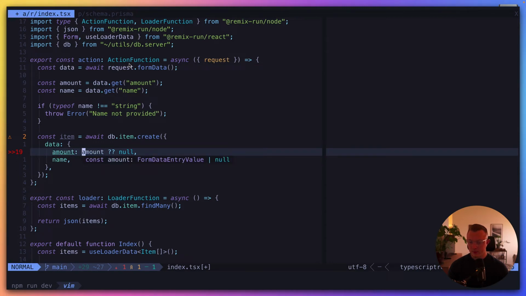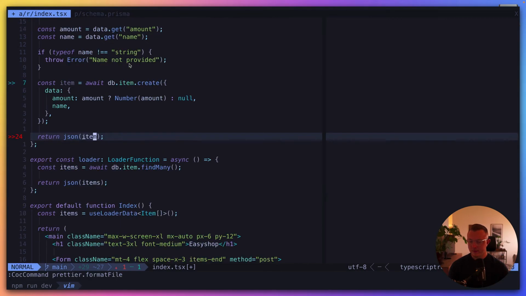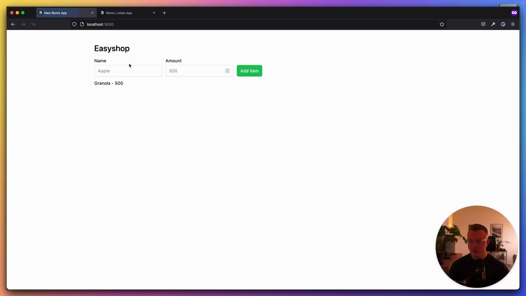Okay, so this is probably going to come in as a string from the form, so we might have to do something like this. And then we can go ahead and return this with our JSON response, like this. So let's try this. Apple. We want 100 grams of apple. And it gets added to our list.